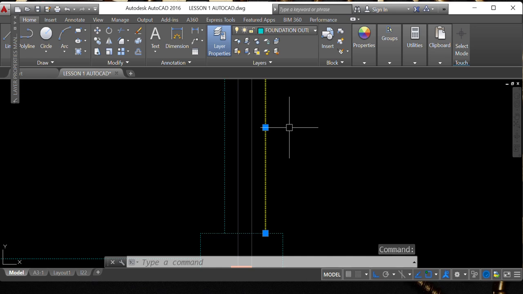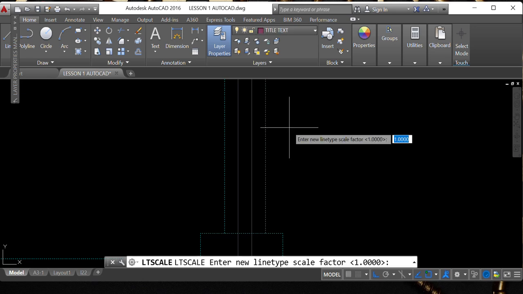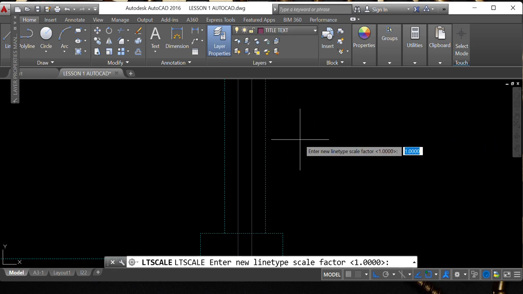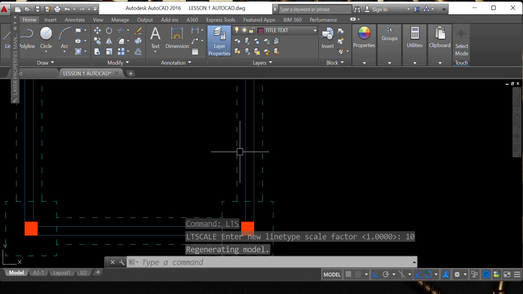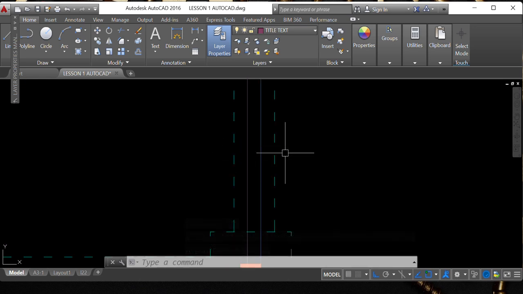That is the foundation outline layer, and we'll do line scale adjustment through LTS. So to a scale of 1, so I'll do 10. You can see now it is more pronounced and more distinguishable. So I'll do a section here, section AA.